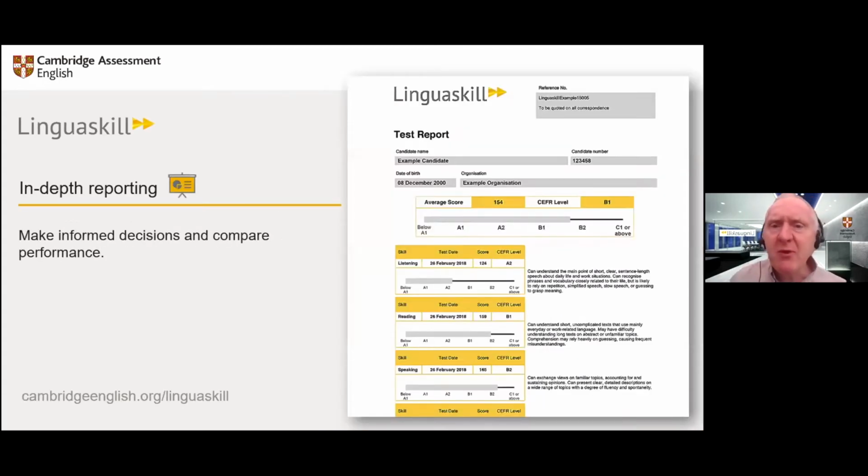So you can see with LinguaSkill, students get a test report form, which gives them an average score based on the modules that they've taken. You can see that they get a score on the Cambridge English scale as well as a CEFR level. And as I mentioned before, that's really important because it means that we are able to report within a CEFR level. So you can see that the example of this student, they are towards the top of B1.